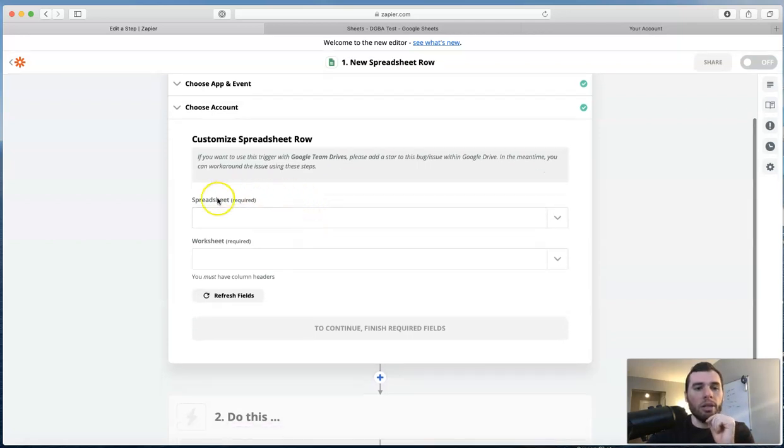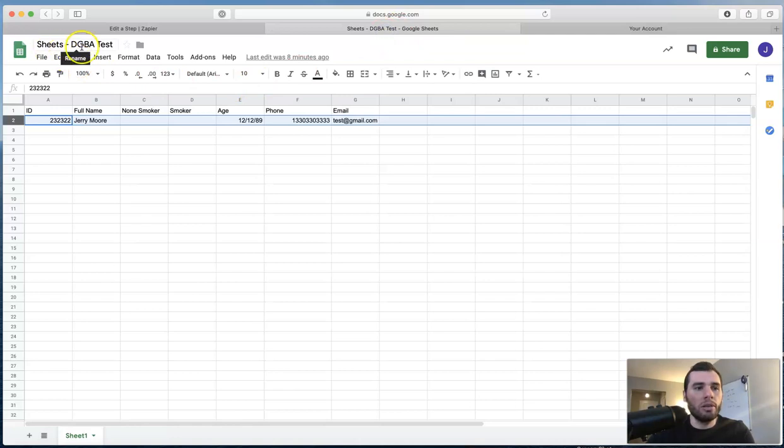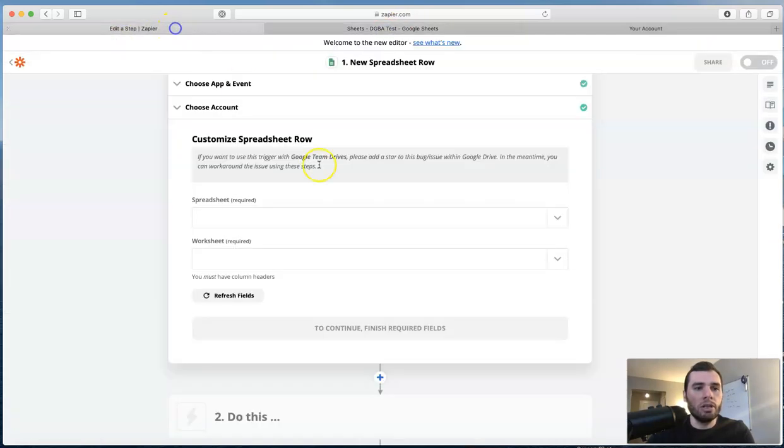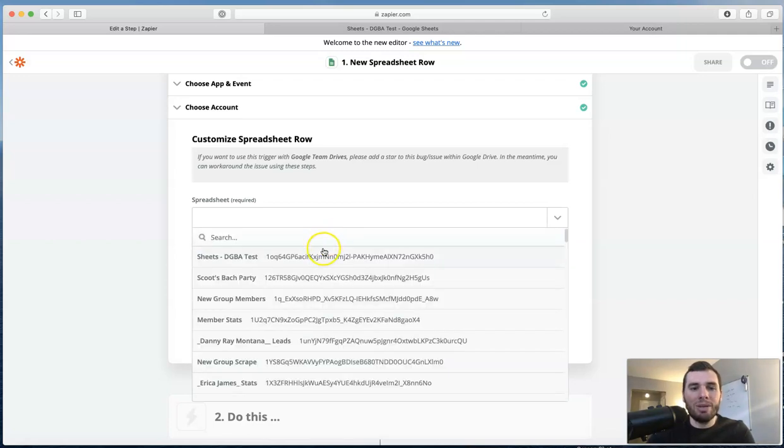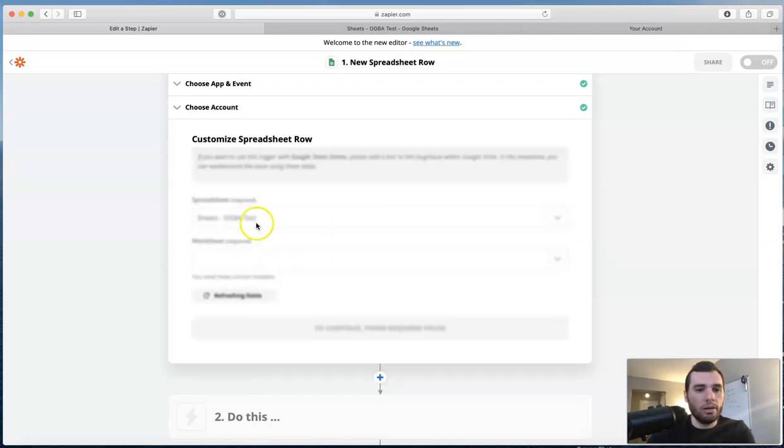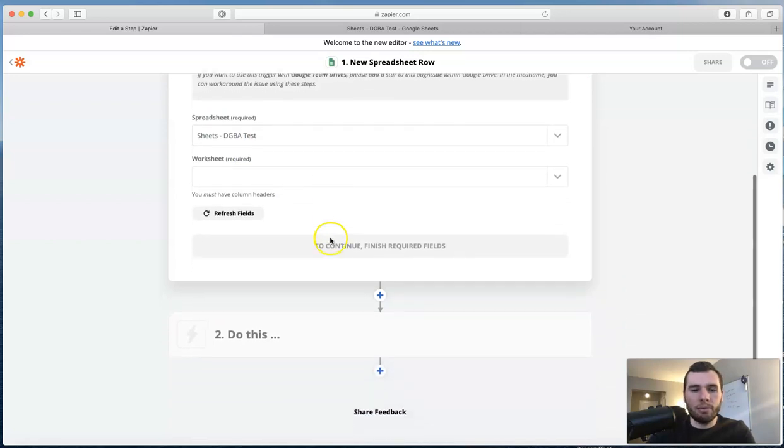All right, then you're going to find the spreadsheet, and this is the spreadsheet name for us. The spreadsheet is Sheets DGBA Test. Let's see if I can find it. I have a ridiculous, oh, there it is, thank God. I have a ridiculous amount of sheets in there.